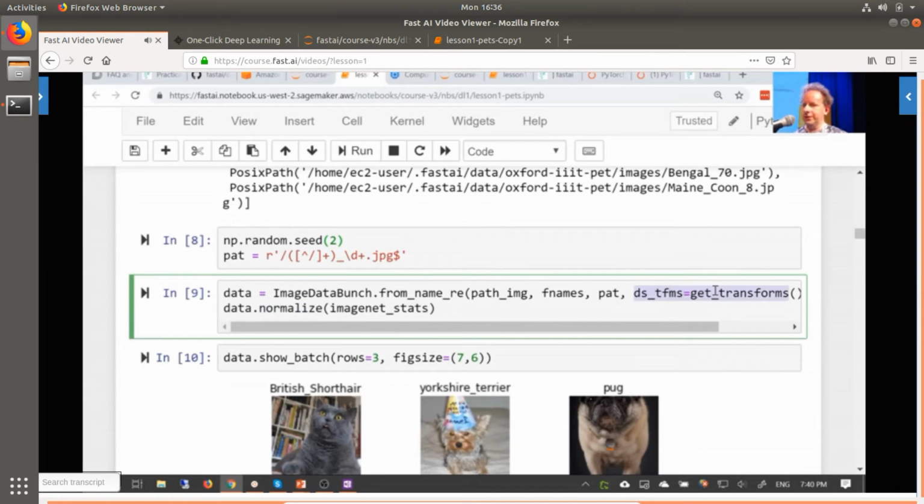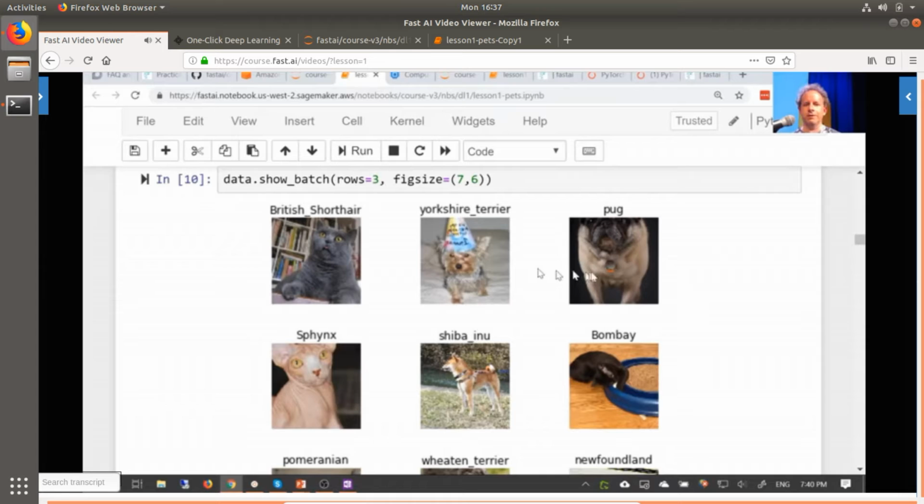So this is what I'm going to learn about shortly. Basically, this thing called transforms is used to do a number of things. One of the things it does is to make something size 224. Let's take a look at a few pictures. Here are a few pictures of things from my data bunch. So you can see data.show_batch can be used to show me some of the contents of my data bunch. So it's 3 by 3.